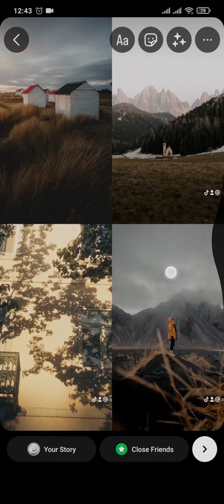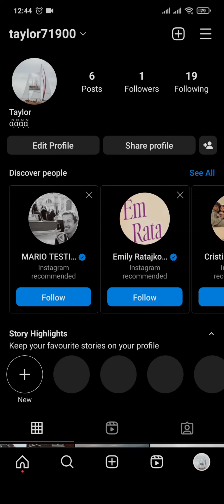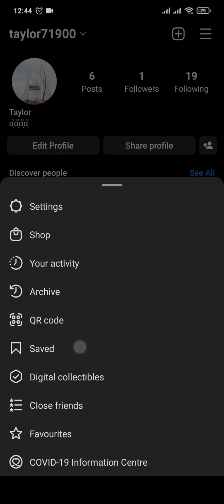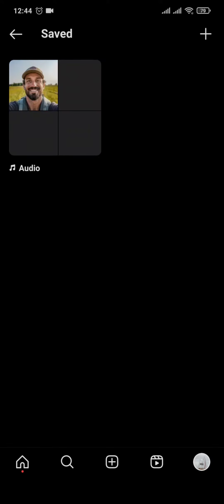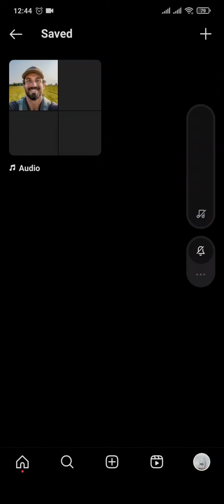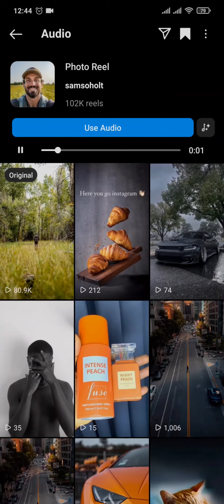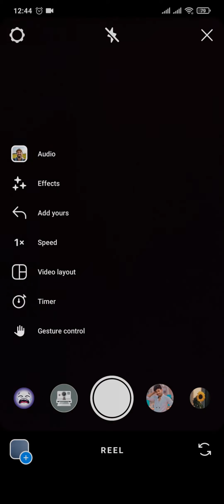the Instagram story. Firstly, quickly head over to your saved audios, tap on the three lines on the top right of the screen and head over to saved. Here you can view all of your saved audio. Tap on the audio option and tap open the audio. Now here you'll have an option of use audio. You can easily tap on it and now it will directly take you to your reel section.